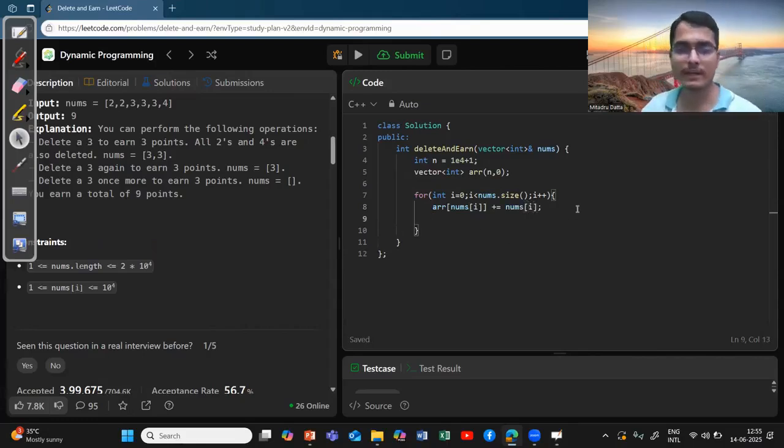So what will happen if you have 3 times 5? Let's say you have 3 times 5 somewhere in the middle of the array. It will go to the array and do arr of 5 plus equals 5. It will do this operation 3 times in the loop. After doing this 3 times, what will remain in arr of 5 is nothing but 15. You add 3 times.